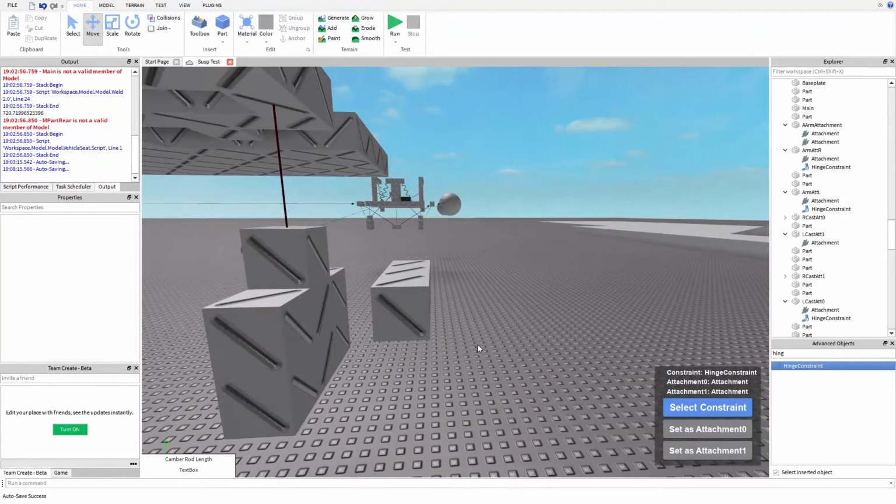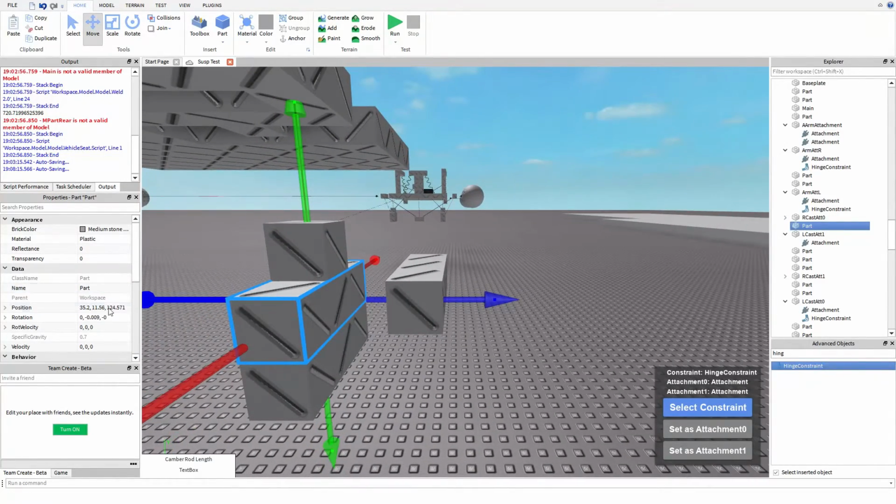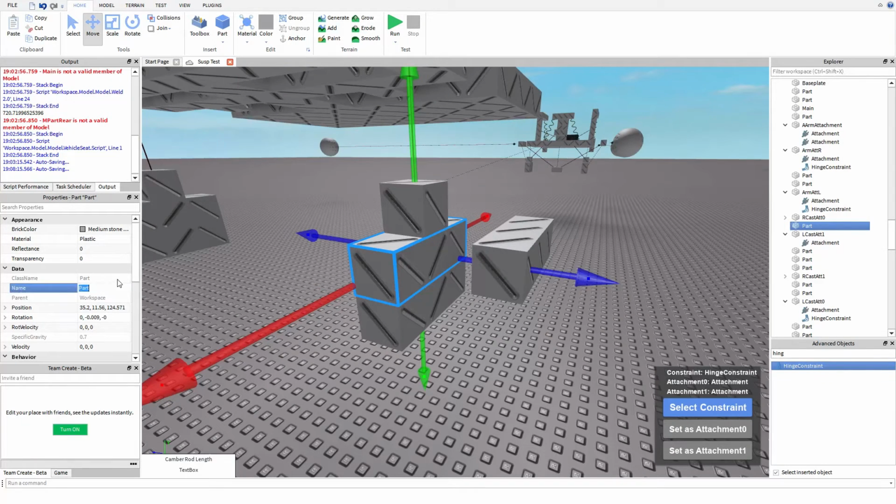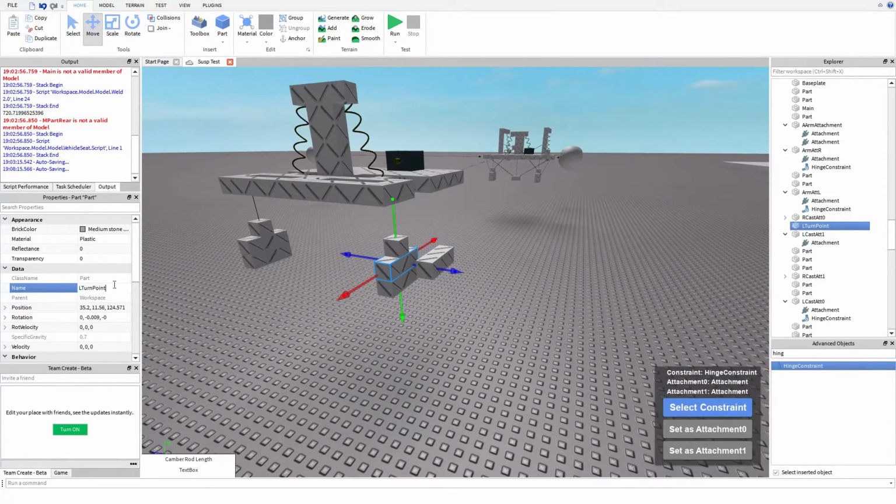Alright, so on to the next part. We're going to be attaching the right. This is the left. Let's see, I don't really know what this would be. Left turn point. Yeah, I'll call it that. Left turn point 0, left turn point 1.